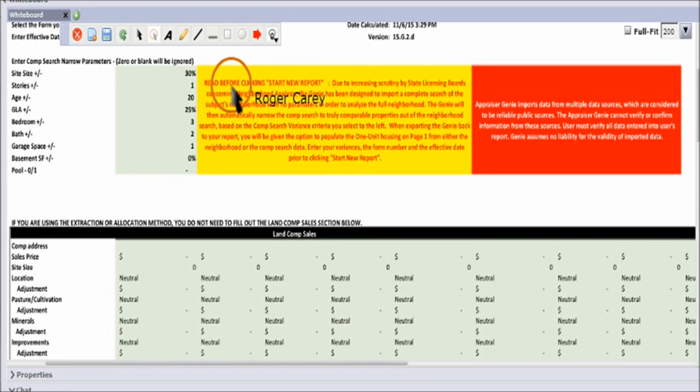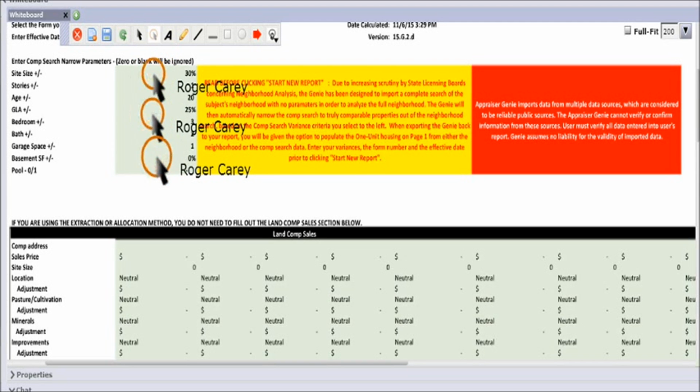Okay, if you get down here, this next section, you'll see this: read before clicking start new report. That kind of helps explain the process I'm going to explain to you right now. When you import a file from your MLS into the Genie, it records every single one of the comps in that list, and it puts them all in what we call the neighborhood search page. Say you imported 100, it'll put all 100 in there. Then it's going to take those and narrow them down based on this criteria, kind of like you would in your comp search.